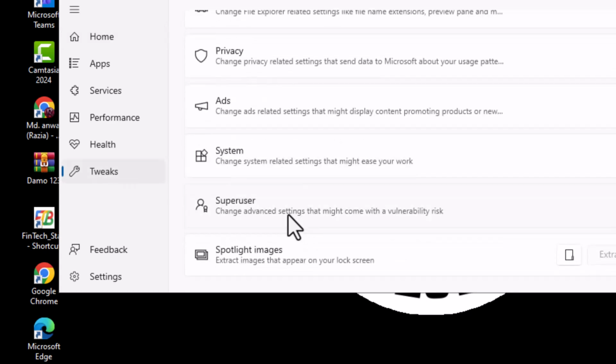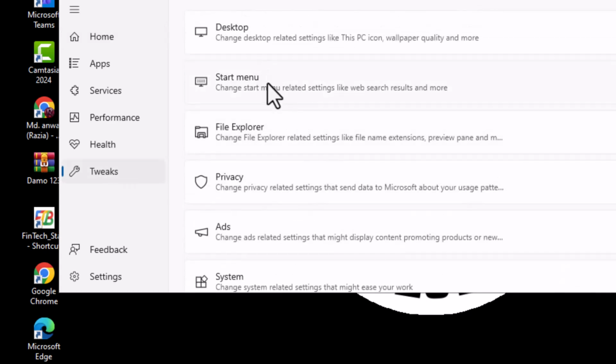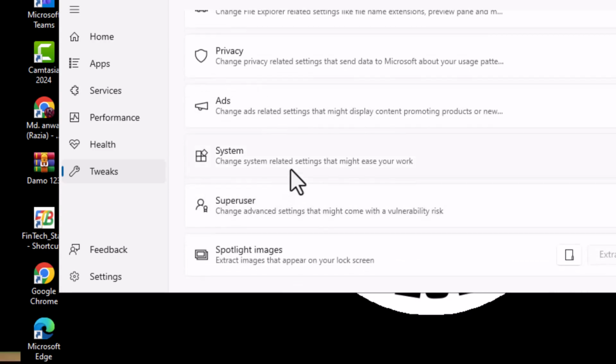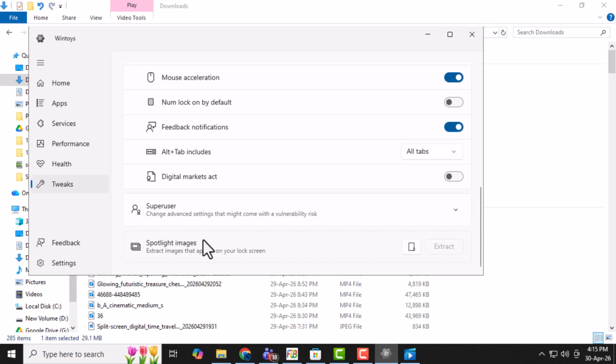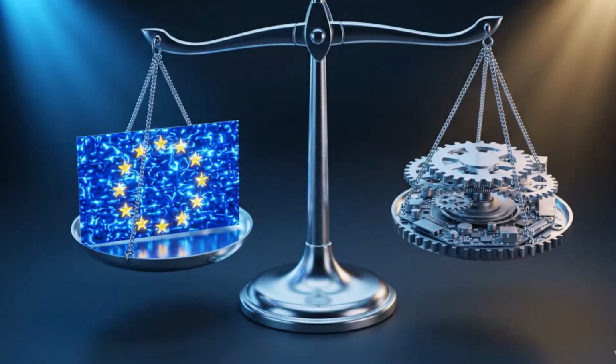Do not click the wrong thing. Only follow what I say. Otherwise it might cause problems. Be careful. Scroll down in Tweaks. The System option. Expand it. Many toggles. We will take advantage of a European rule here.